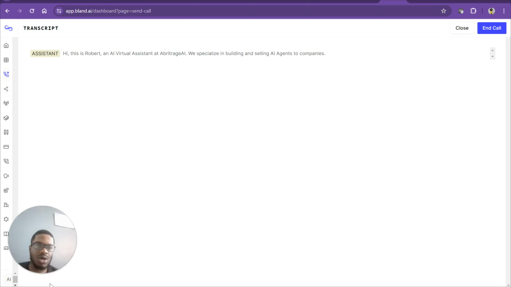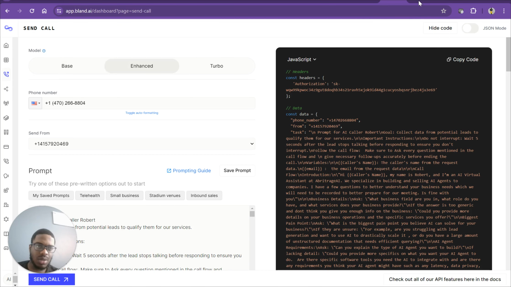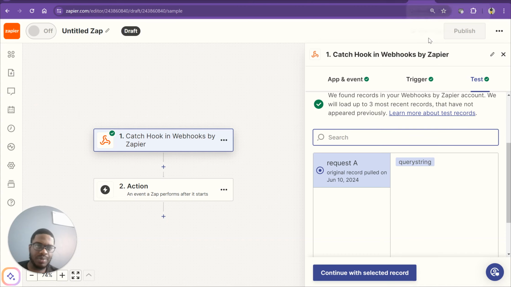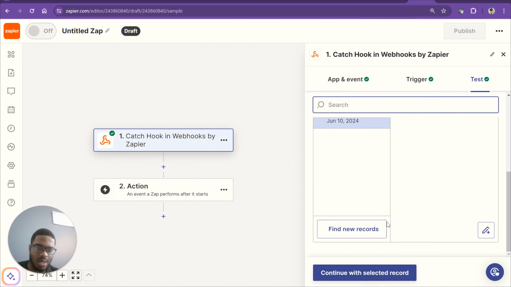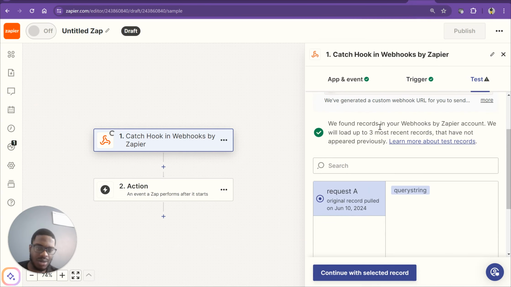And we don't have to go for the whole call. I just want to show you guys that we'll send a request to the webhook after every call. So if I end call, we'll close this. Go back to Zapier and say find new records.